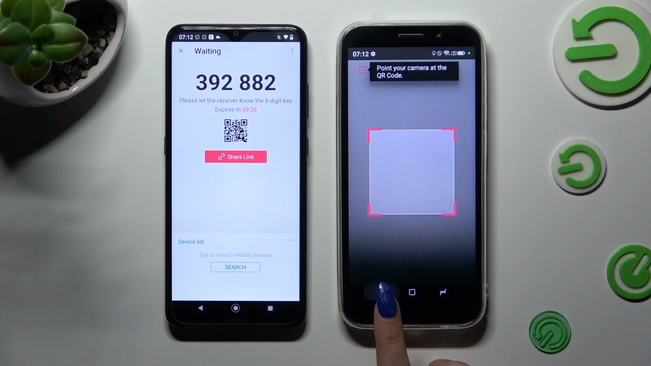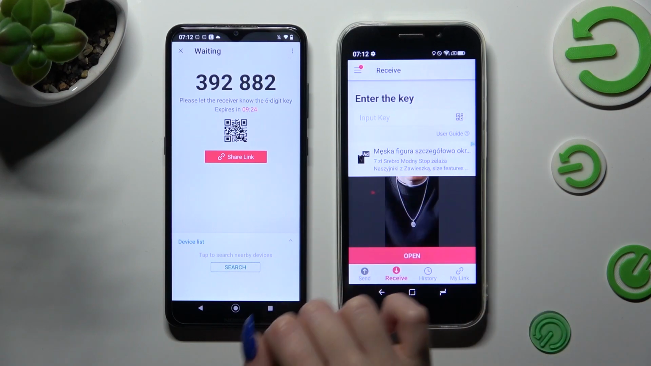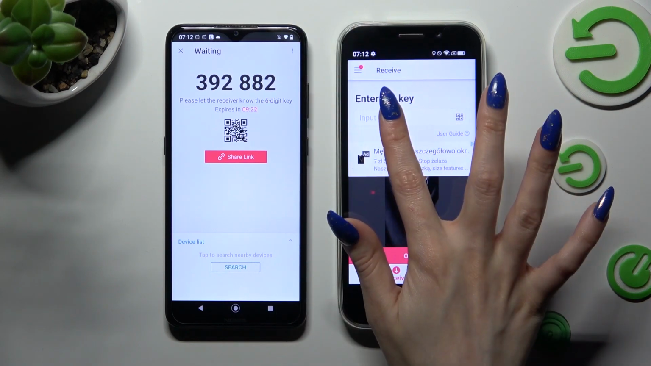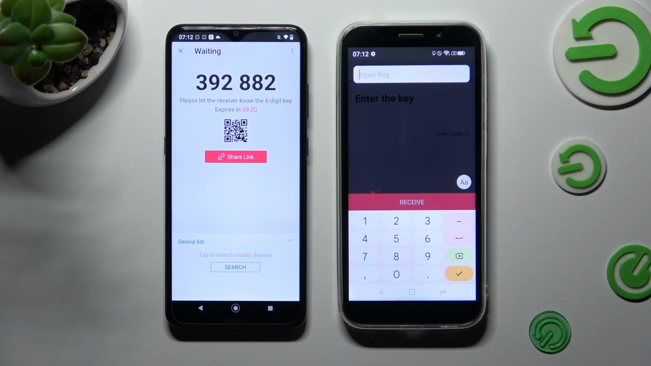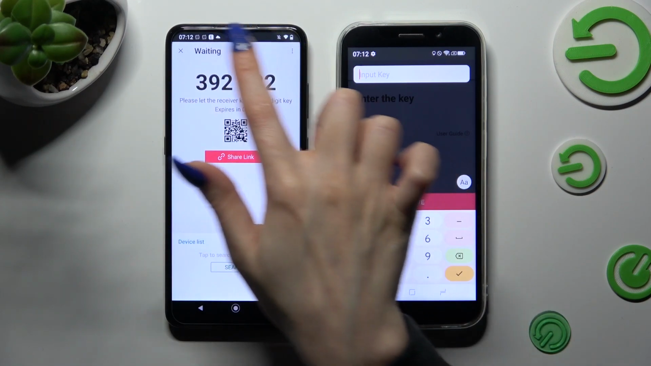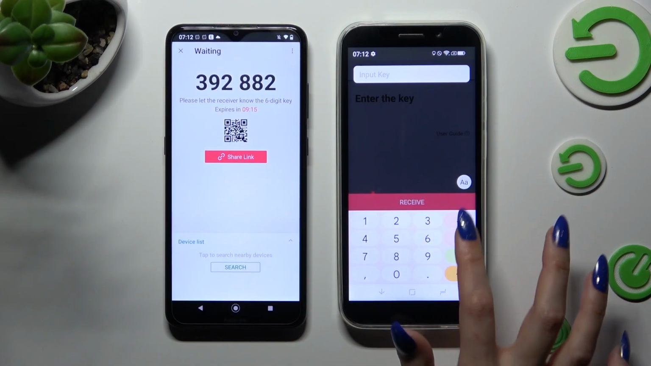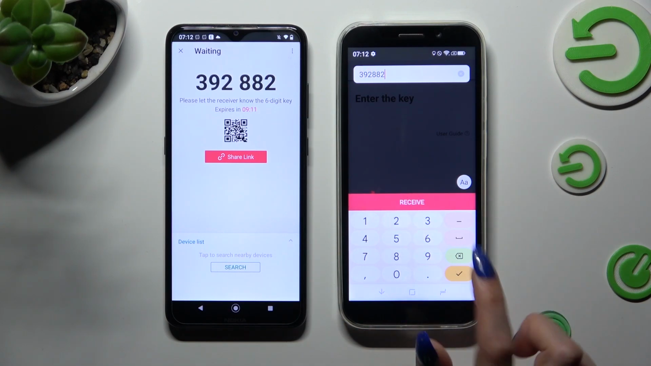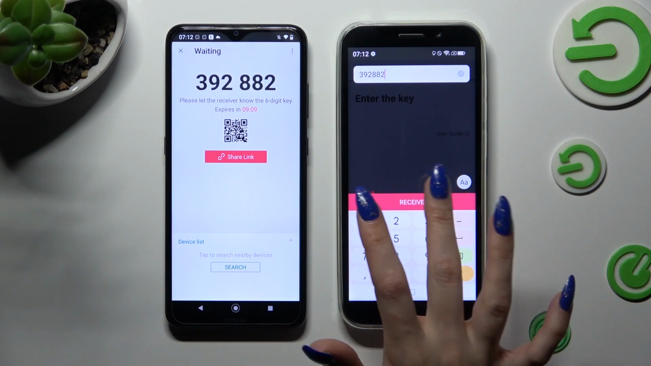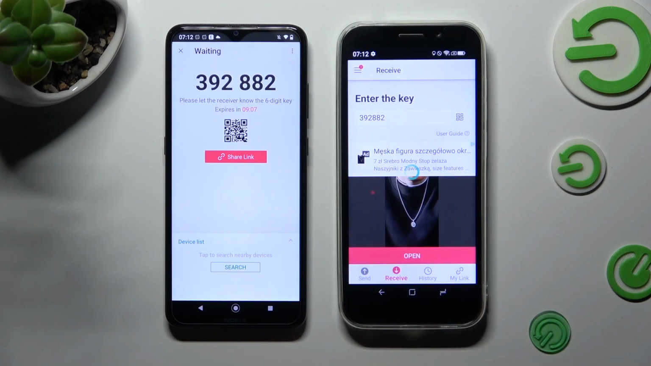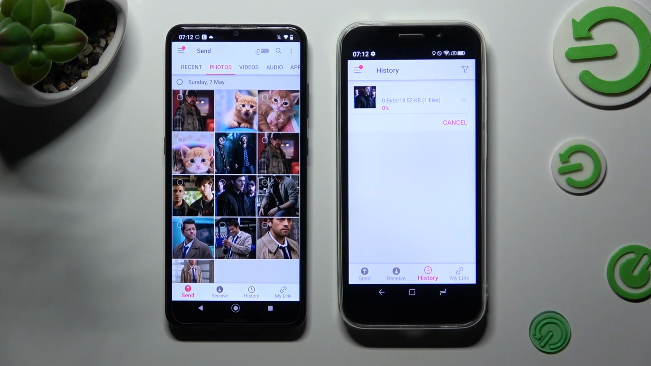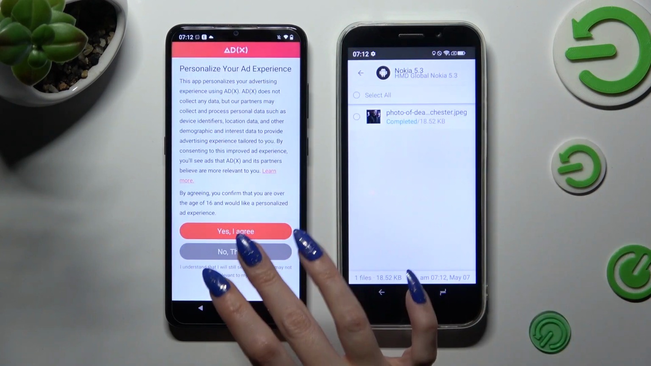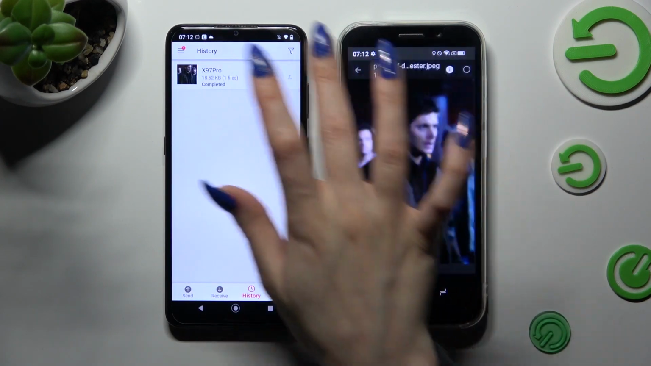If you wish to input this key instead, just tap on Input Key section, type in all of those numbers from an Android, and hit Receive. So when I do that, as you can see, my photo was successfully sent.